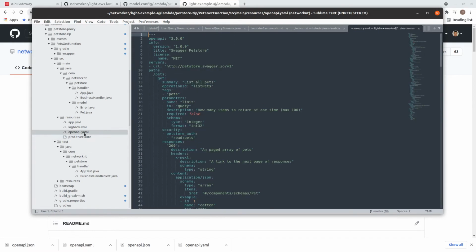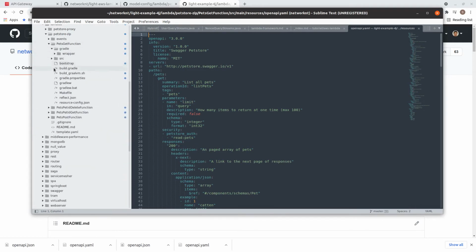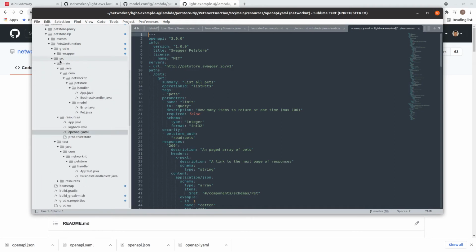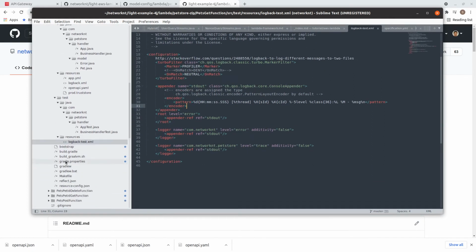This is a product PRD trust store, which contains the certificates so that you can connect to the OR server to get the JWK. So this is for one Lambda function. All other Lambda functions should be similar. In the test folder, actually, there's some other configuration as well for testing. This is a test logback test XML.